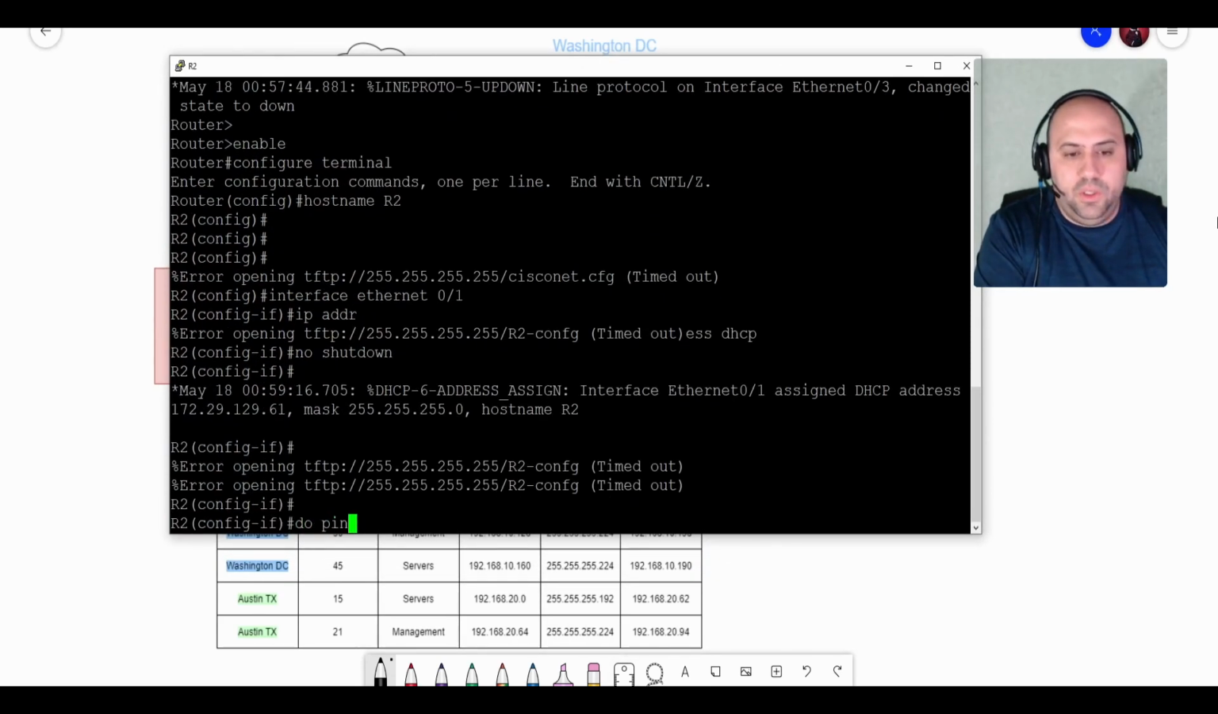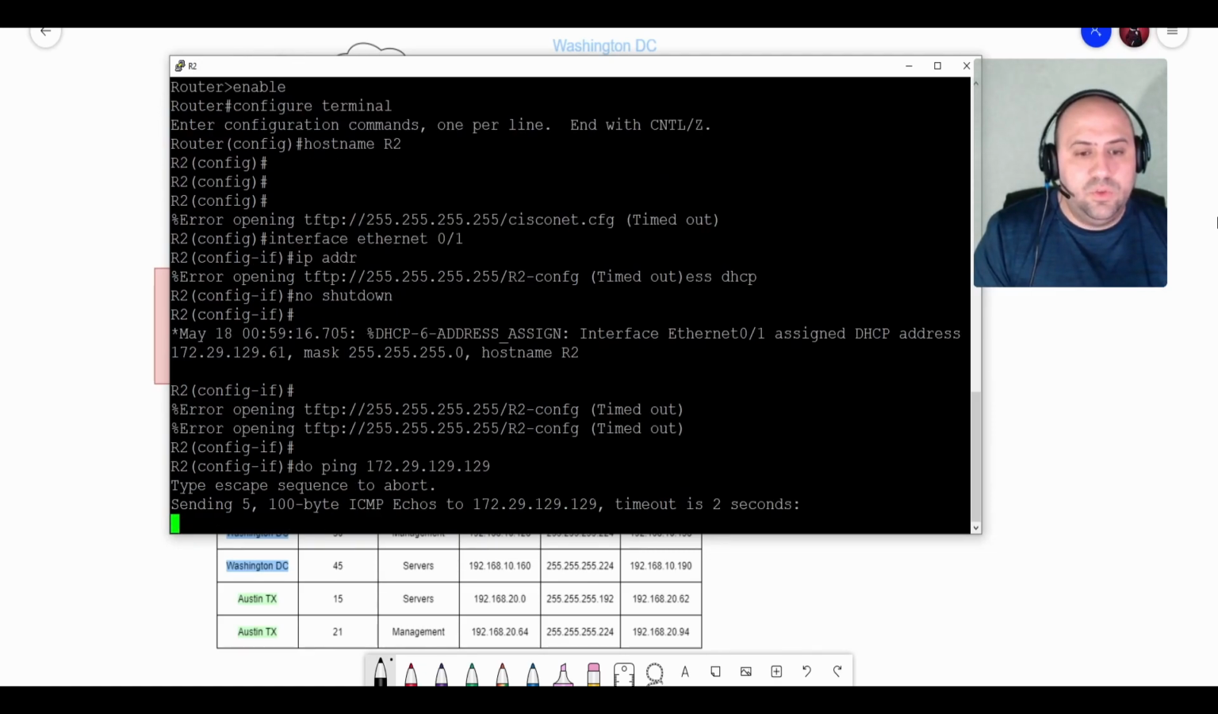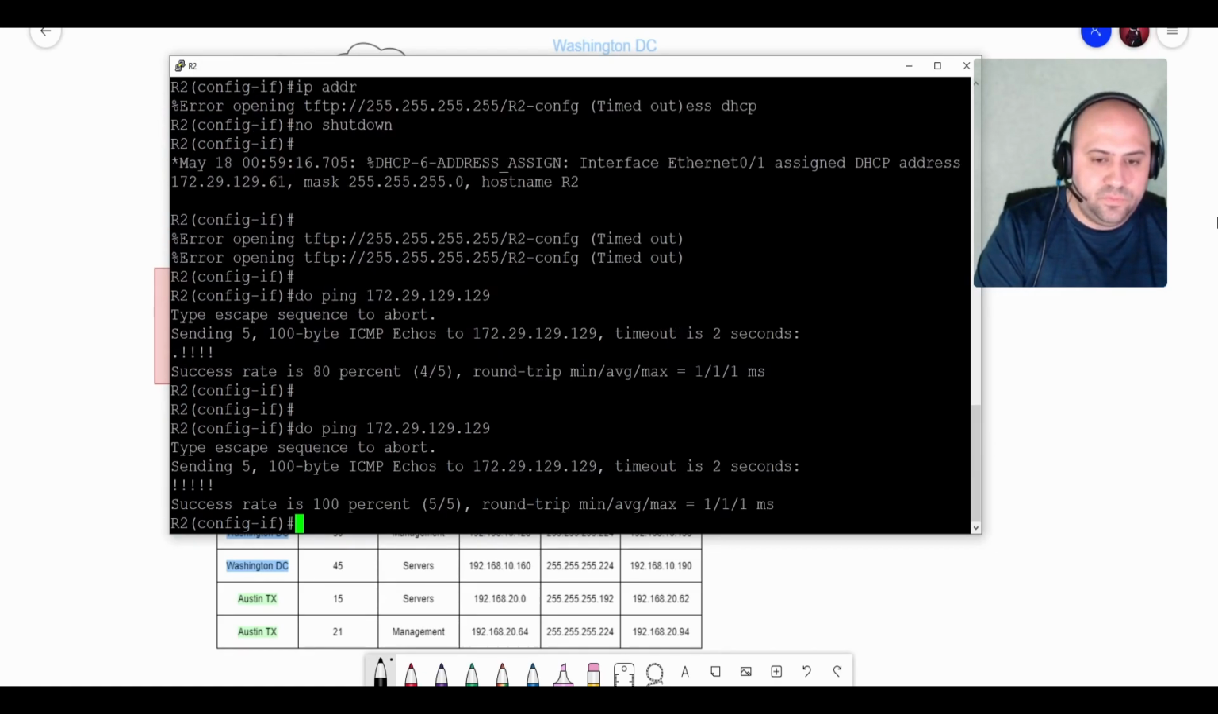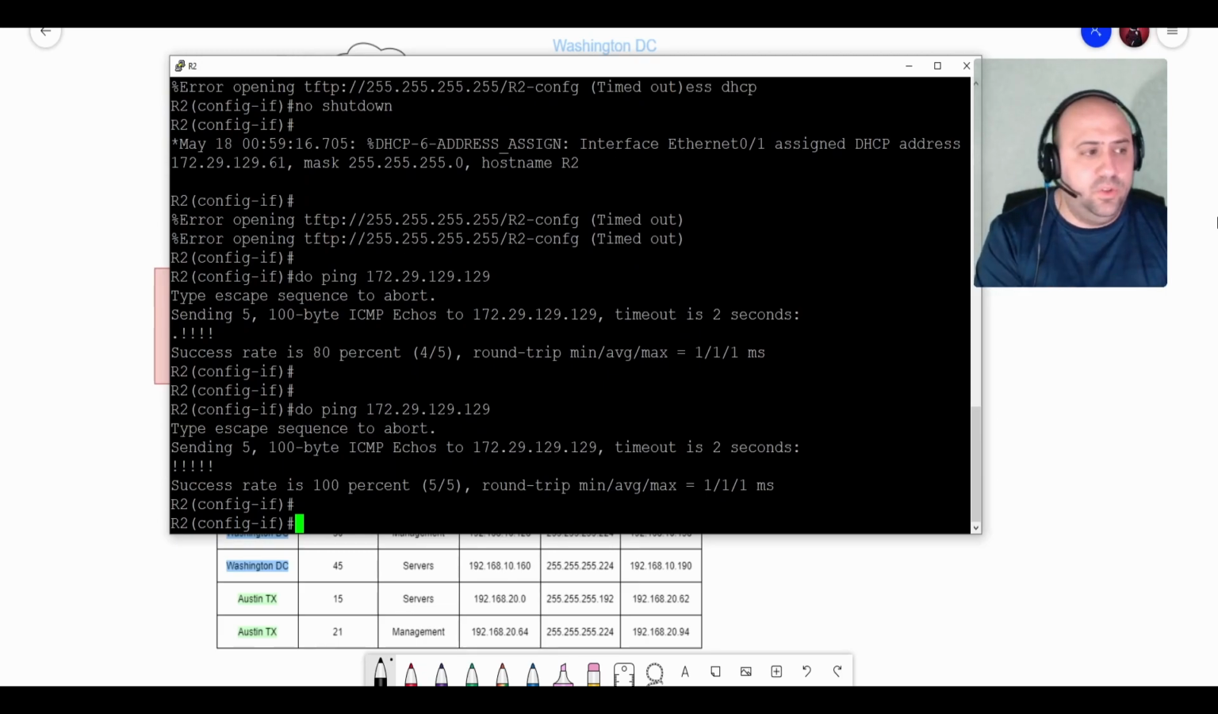So do ping. Because we're in global config, we have to type do in order to run a privileged exec command. So do ping 172.29.129.129. That should be router 1's IP address. All right, and we have connectivity. They're talking to each other.